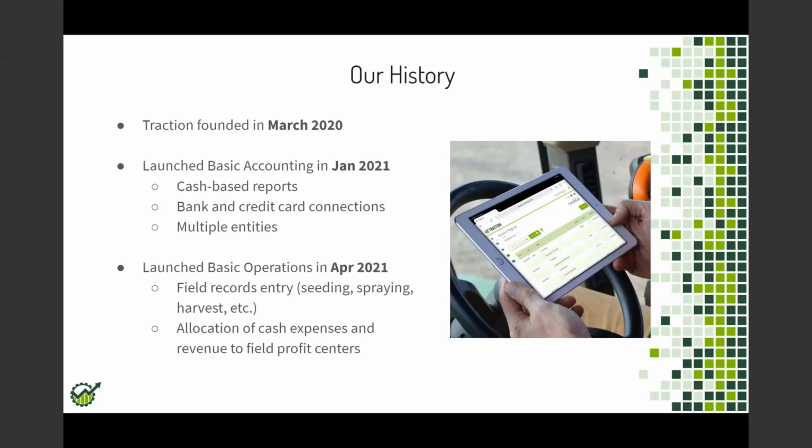Often your profitability spans multiple years, you're storing crop, and you want to be able to analyze back to the source of production for individual fields and crops. So we launched our accounting in 2021, and then of course we added operations to track that activity in April 2021.